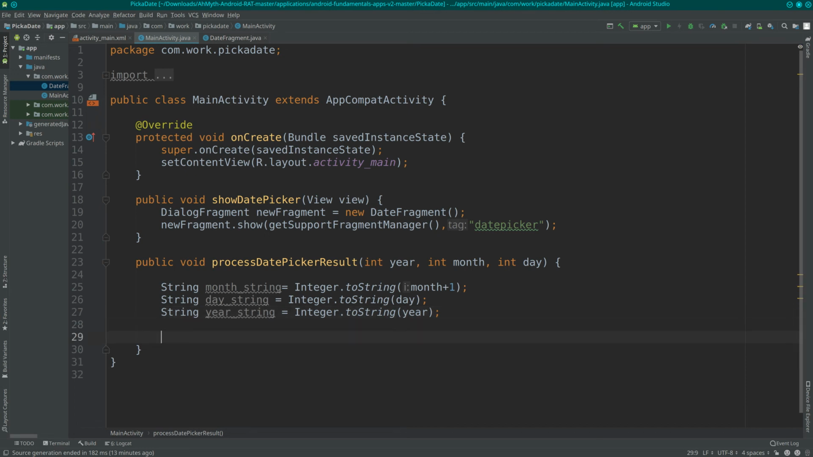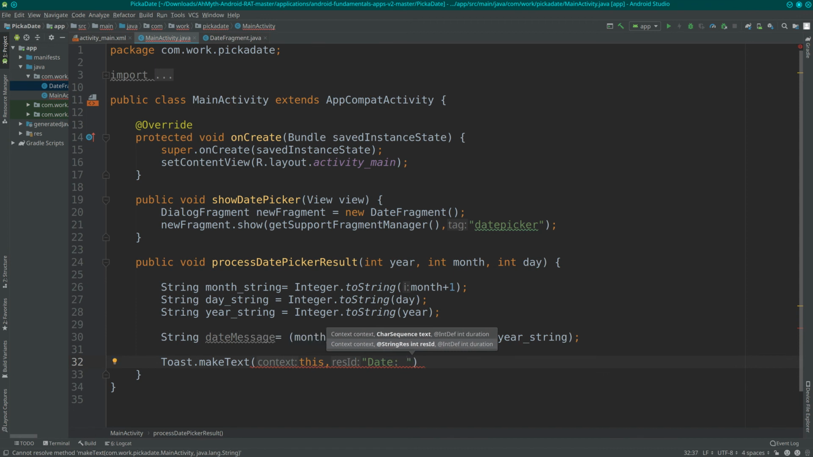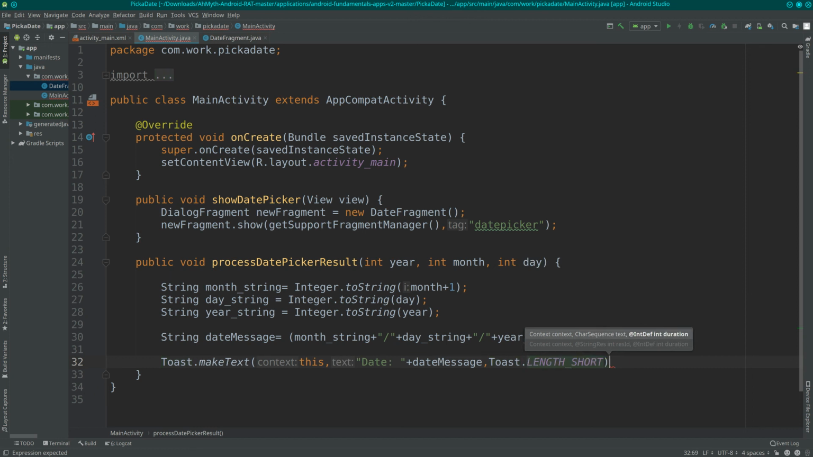Now combine them all in one string called String dateMessage equals monthString plus dayString plus yearString; semicolon. Now add a toast message, Toast.makeText, pass this as a context, then date message as a message, then Toast.LENGTH_SHORT.show.